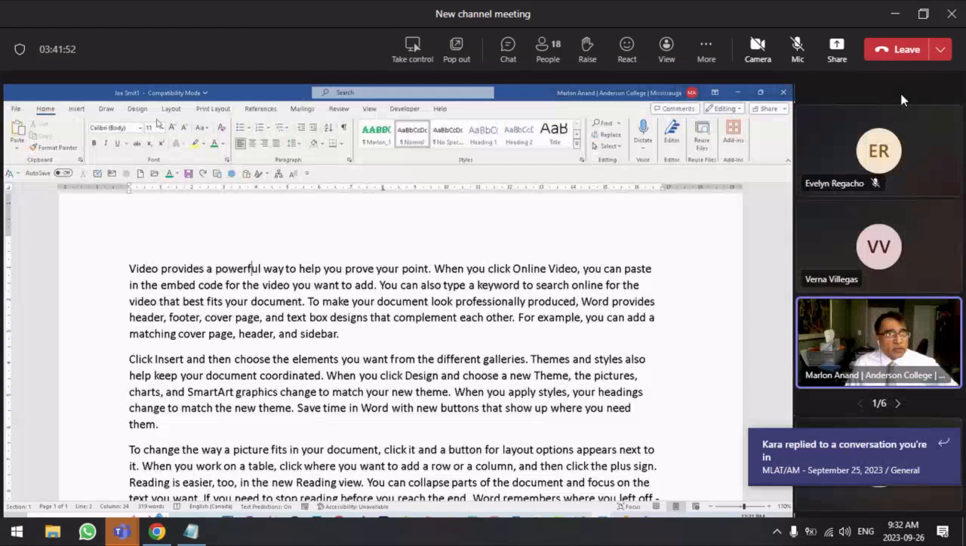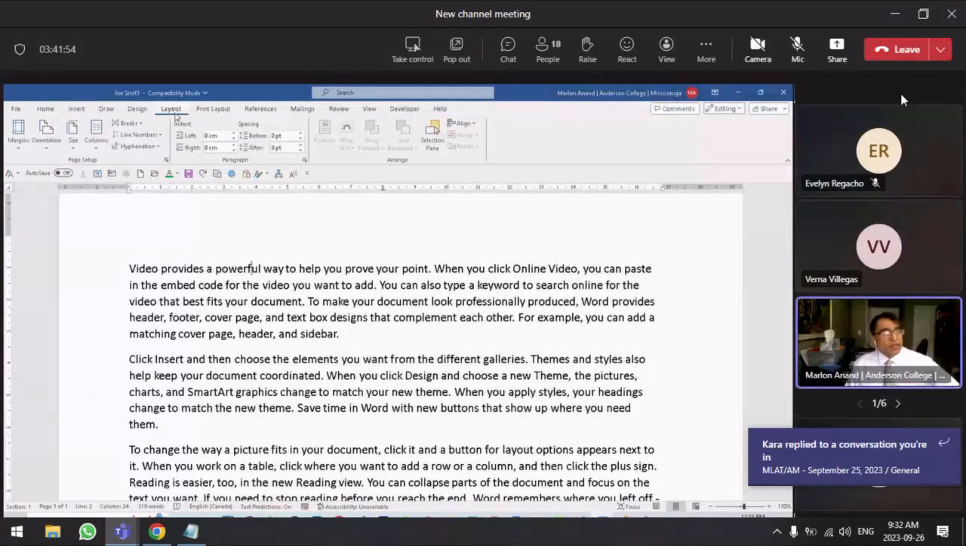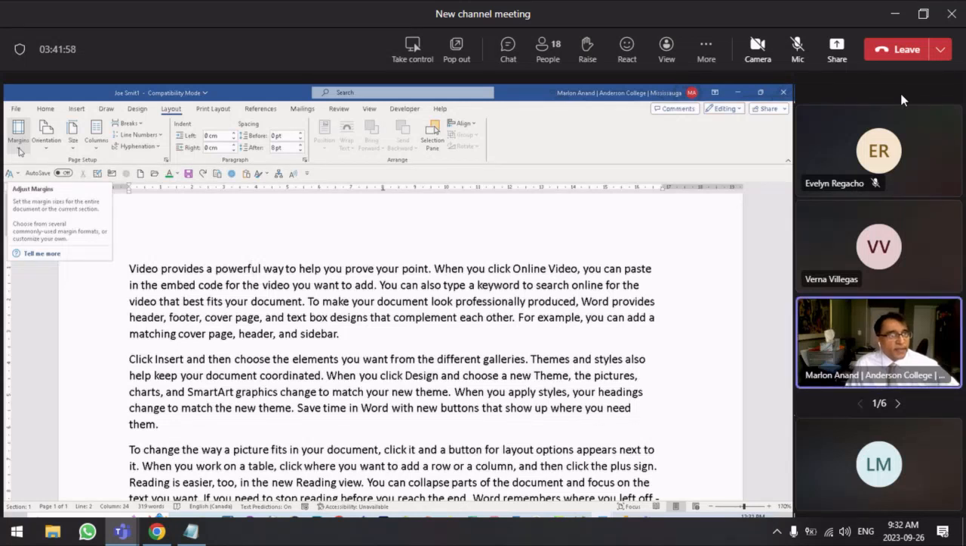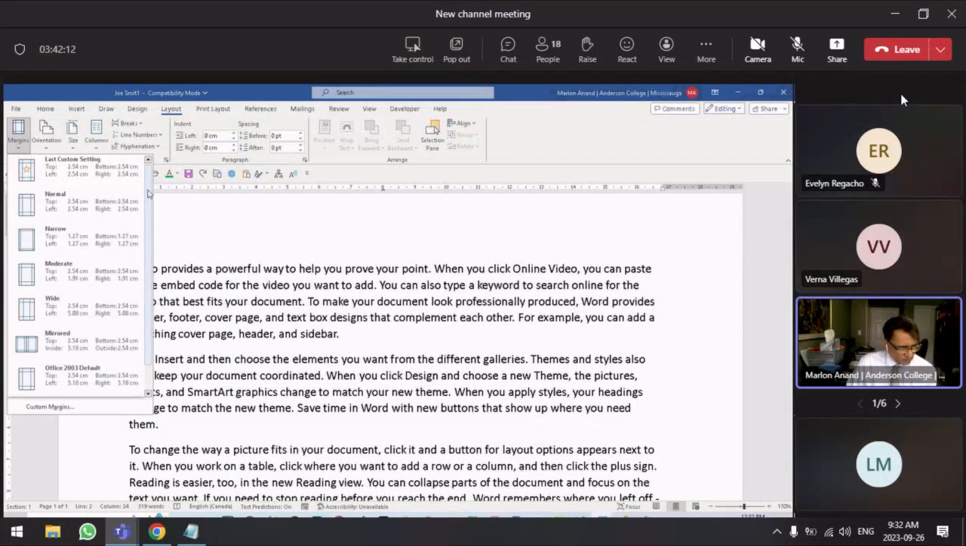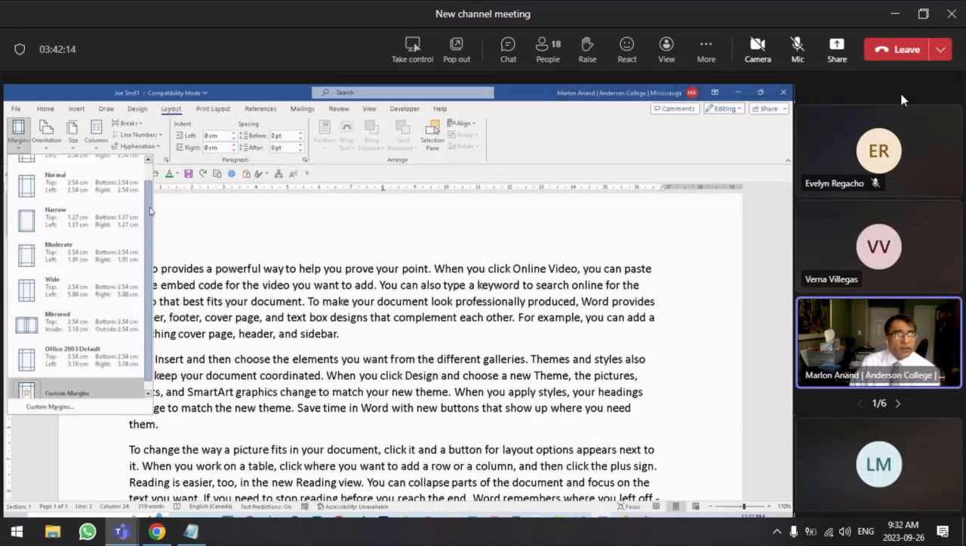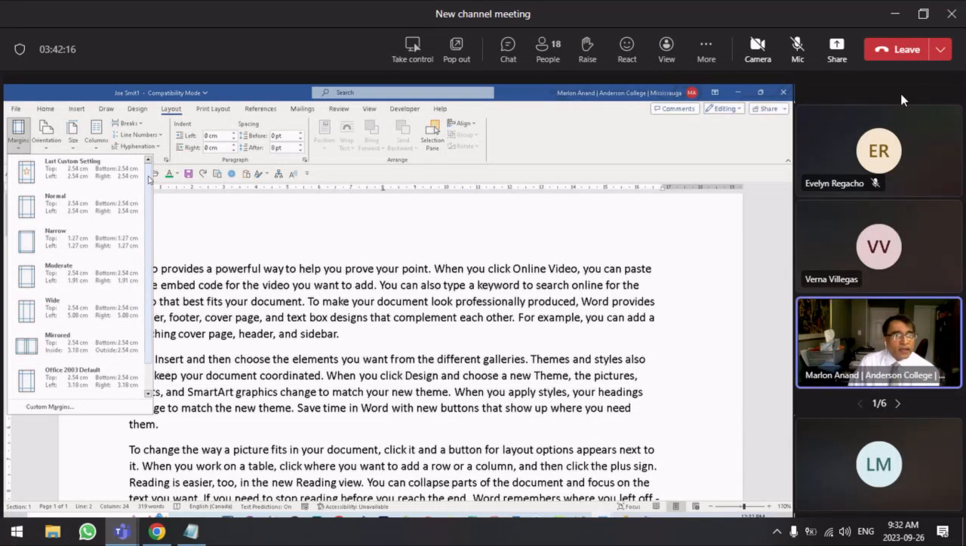I'm going to go right here into layout. Now in layout, I have margins. Under the page setup group, I have this tab right here, margins. If I click it, I get pre-made margins. So I'm going to use the up and down vertical scroll bar, and I can set it to a pre-made number. So here, that's the last custom setting.